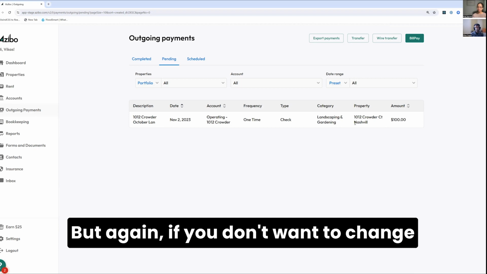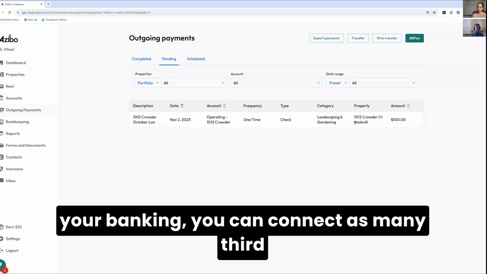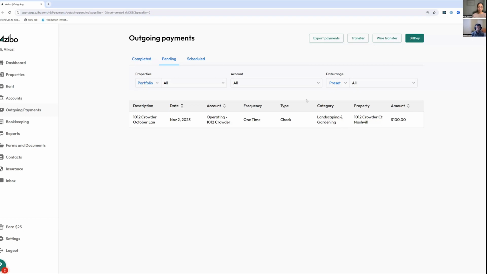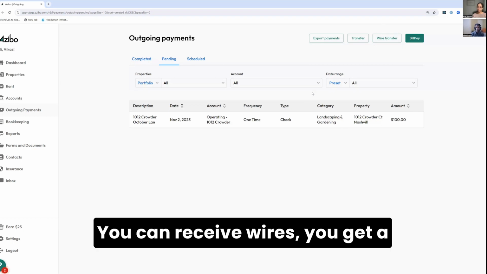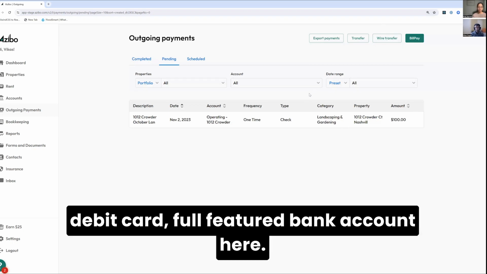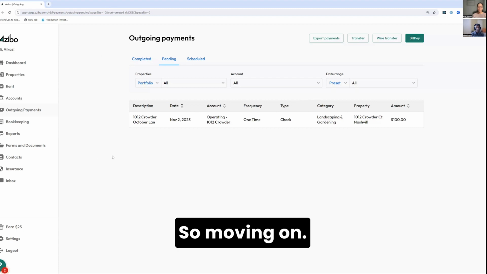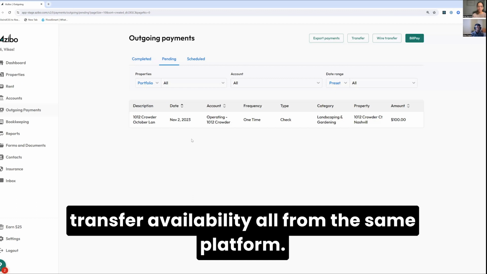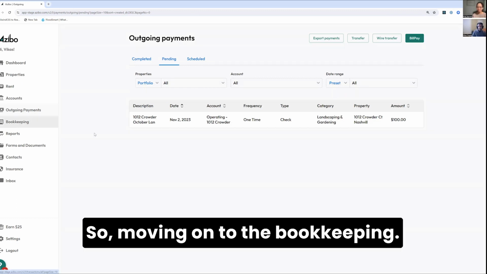But again, if you don't want to change your banking, you can connect as many third-party bank accounts as you would like. You can also do wire transfers. You can receive wires. You get a debit card, full featured bank account here. Nice. Yeah, that I have not seen before. The wire transfer availability all within the same platform. Amazing.